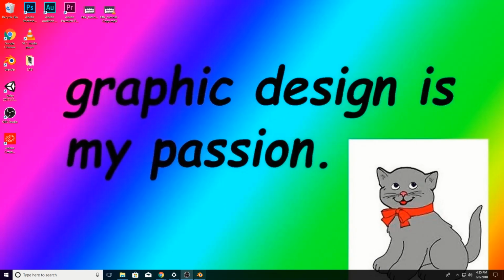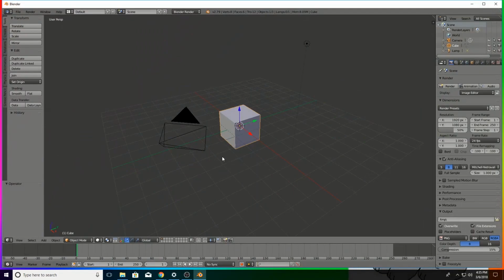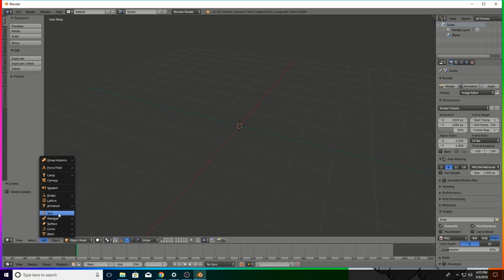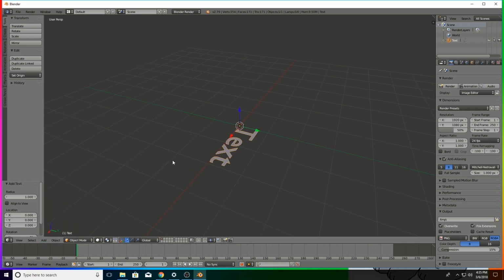Alright, let's go ahead and open up Blender. First thing you're always going to want to do is delete your default objects. Next thing, we're going to go down to Add, Text. This just makes a 3D text object for us to use.